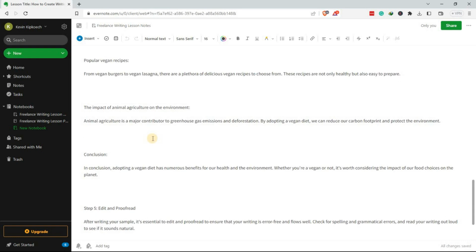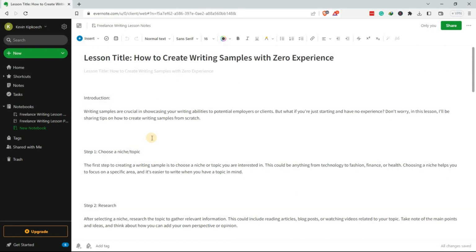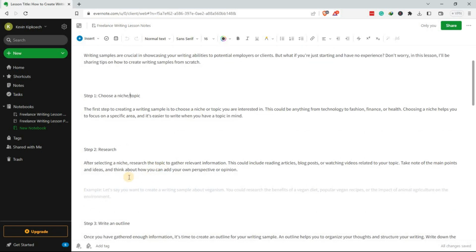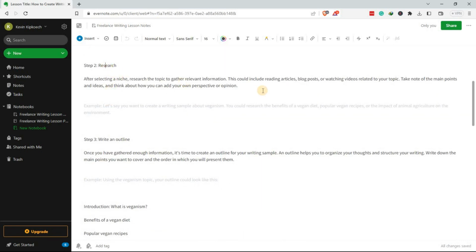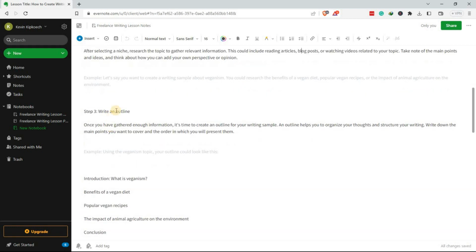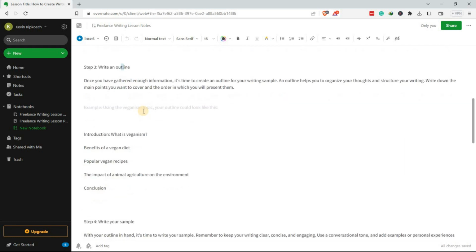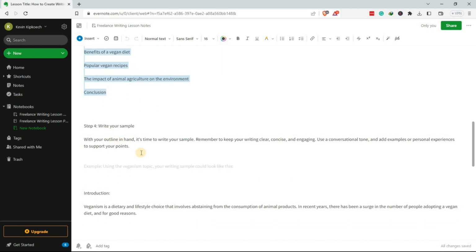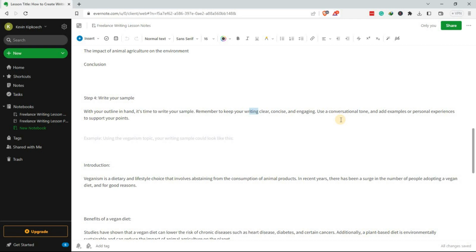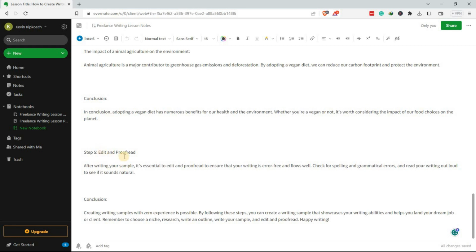So just to recap again, if you don't have writing samples, these are the steps you need to do. Once you've picked a niche, pick a topic inside, then research. Under the research, you can look at articles, blog posts, and watch videos on that topic that you want to write about. Then you generate an outline. An outline is everything you want to cover inside that topic. Once you've produced an outline, you now need to sit down and write. As you do that, make sure what you are writing is clear, concise, and engaging. You can use examples to support your points. Then, once you've done that, you need to edit and proofread.